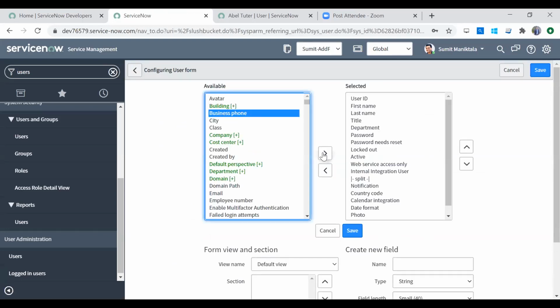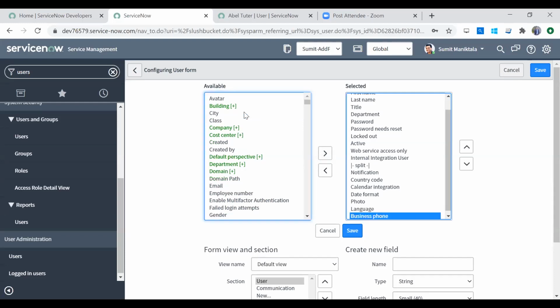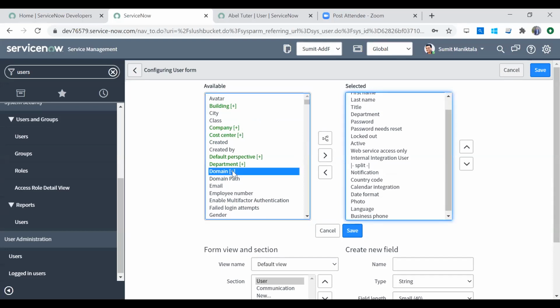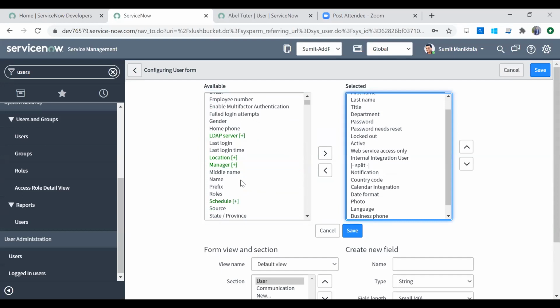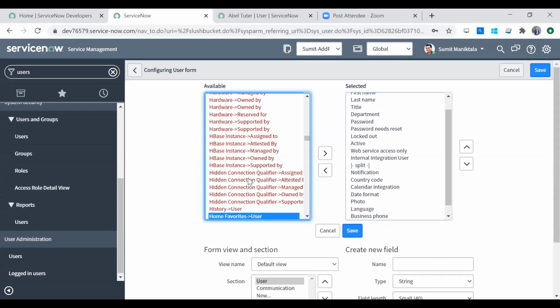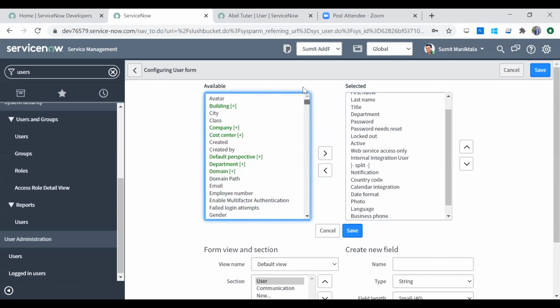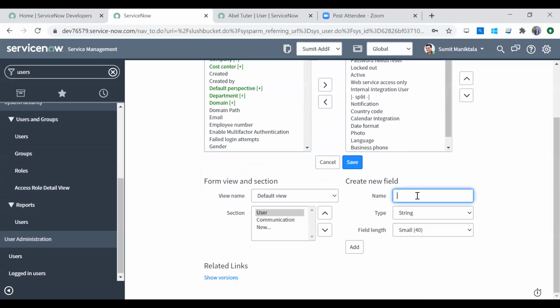So business phone, I want it here. So I'll click it. I use the arrow, or I can double click. And what else do we have? Do we have mobile phone? Yes, we have mobile phone. I want this here. We have home phone. No, nothing like that. Okay, let me add another field called secondary phone. Okay, that's what we thought we'll do.